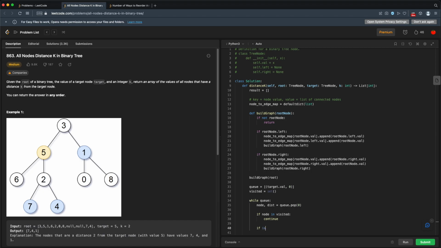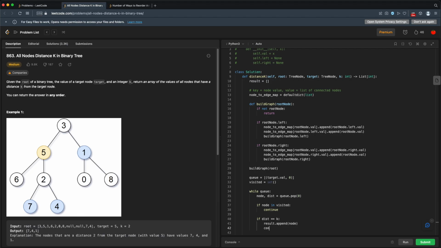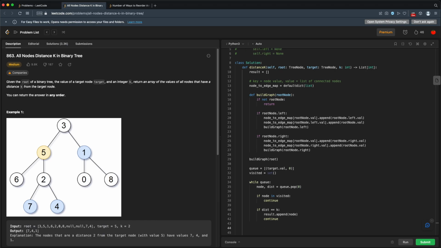So if this distance is equal to k, then we know that we are k distance away from our target, which is exactly what we're looking for in our result. So we'll just result.append this node. And we can continue. Because we know that we've already traversed to this node, we don't want to go any further, so we can just continue. We'll just skip to the end. All right, now if this node is not distance k from our target node, it probably will be less, which means that we need to add its connected nodes to our queue.